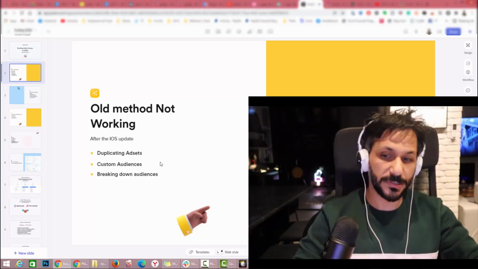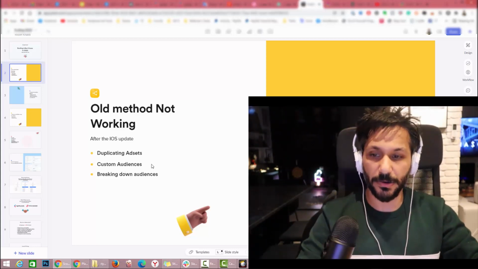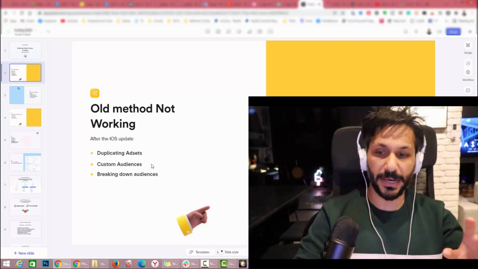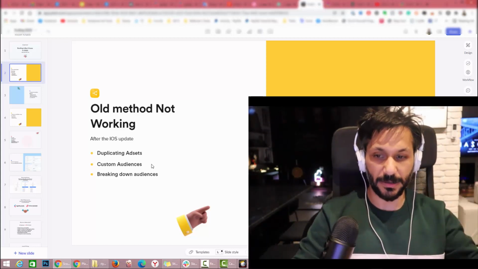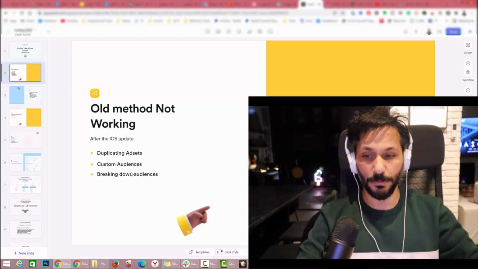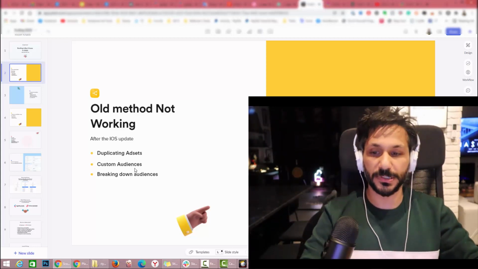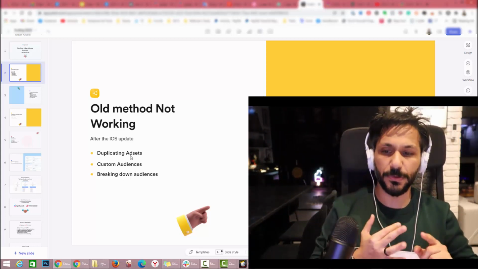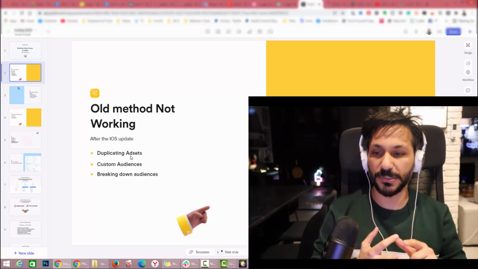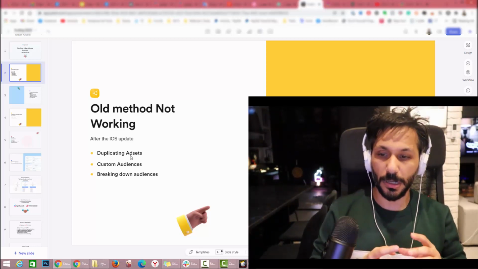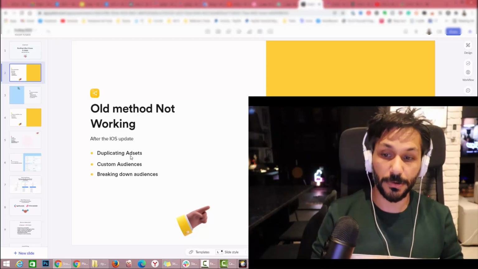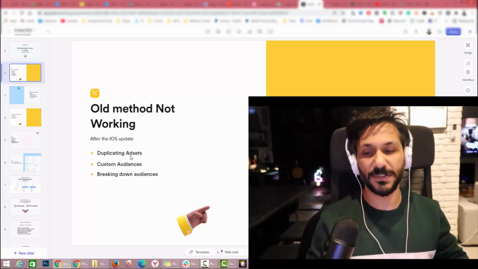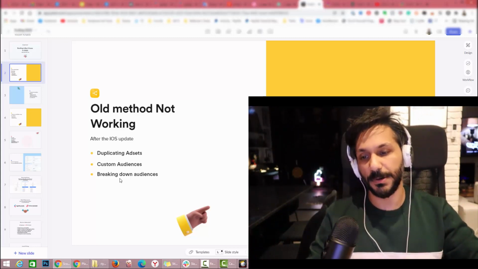Also, custom audiences. With the iOS update, all the apps that we're using stopped tracking back to Facebook, which stopped or messed up all the custom audiences that we used to do from page views, add to carts, purchases, whatever. So all of these changes made a big impact on our ads and our audiences. So again, that's why I'm here.